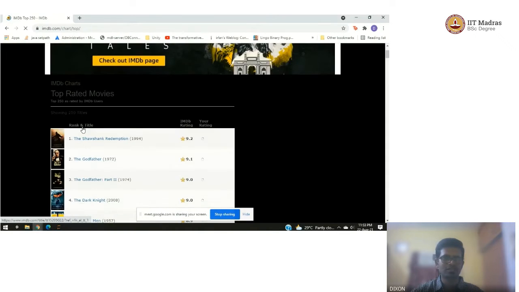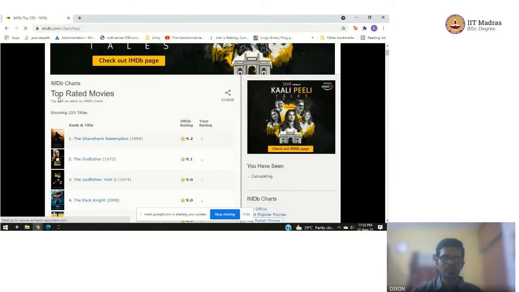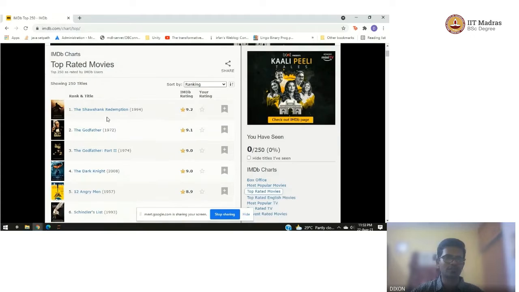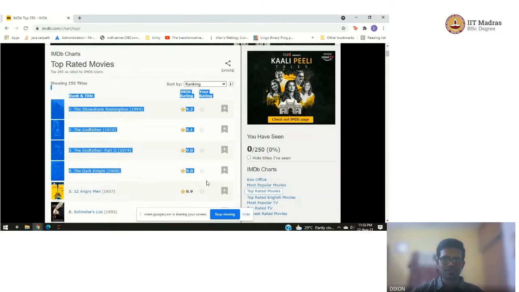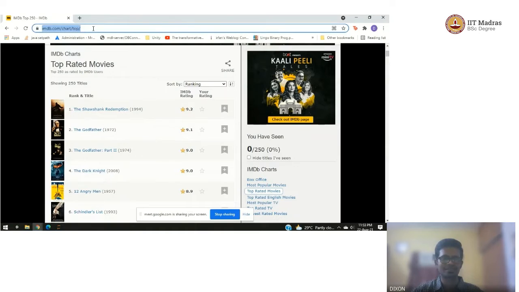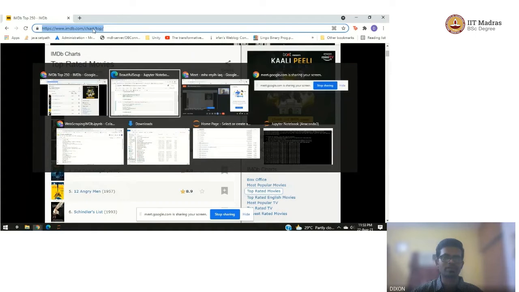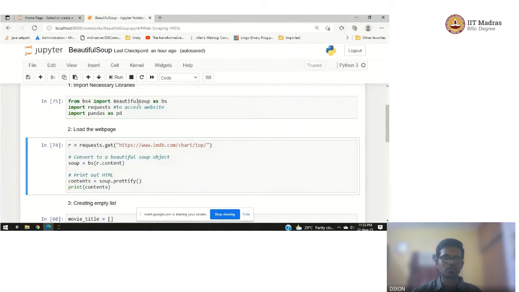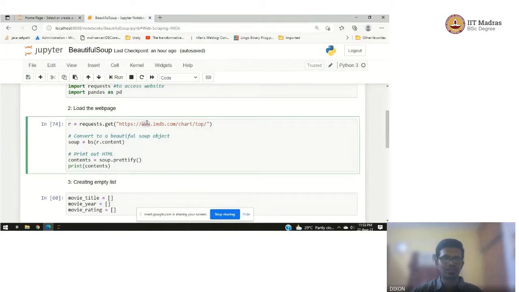Let's see what's there. So here we have the top rated movies in IMDb showing top 250 titles. This is what we want. We want the movie title, the year, the rating, and we want this data in a tabular form. So this is the data. So let's take this link, copy it, go back to our Jupyter notebook, and this is where we paste the URL.